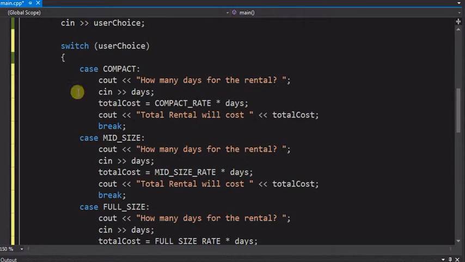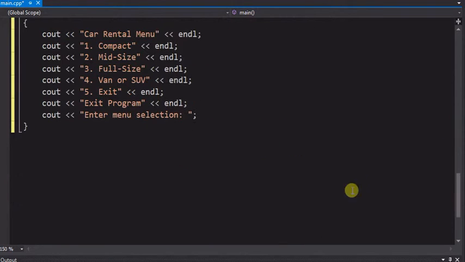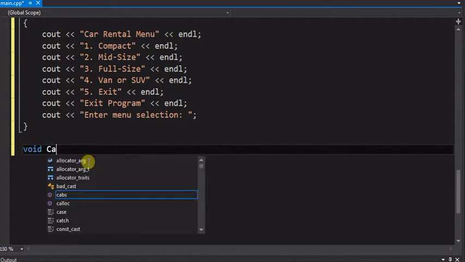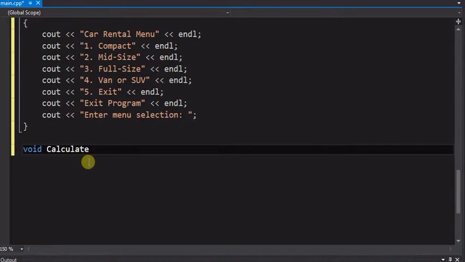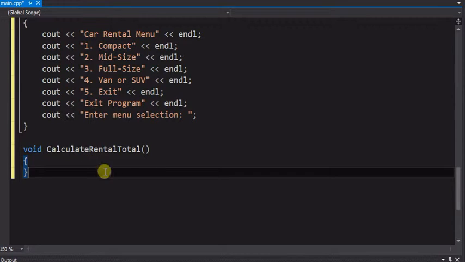Again, now there's redundancy inside here. We can pretty much take one of these, copy it, and we're going to create another function down here. I'll create the function first this time. Void calculate rental rate, or rental total, let's say. Alright, it's going to need some data, so we'll fix that in a second. Let's get the code in here.